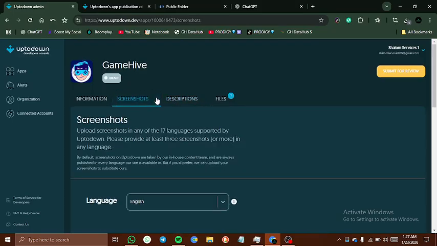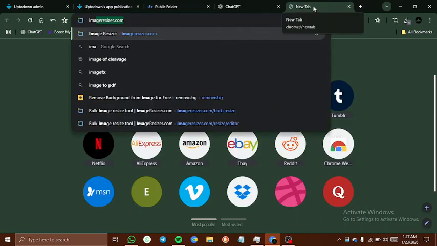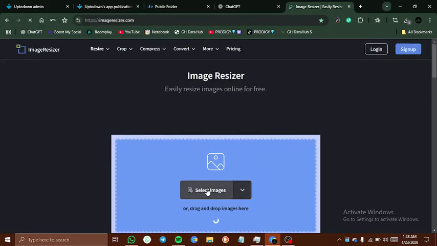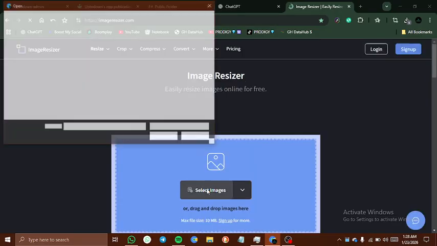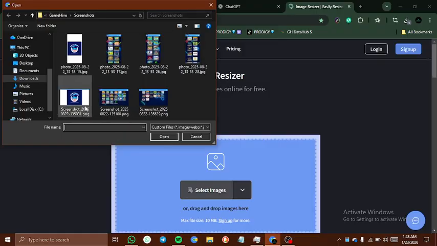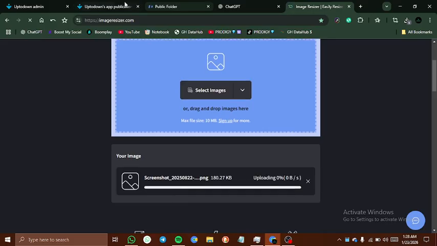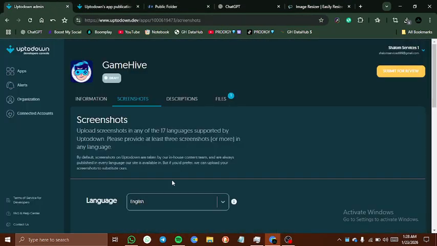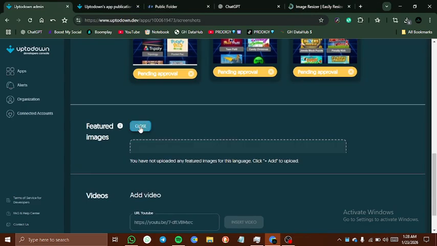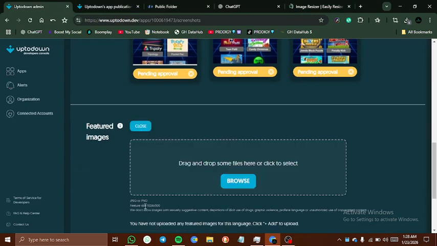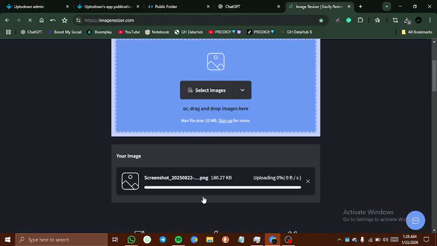However, for those that would want to do that, what you can do is go to this website, imageresizer.com, and then you select the image that you want to use as the feature image, and then you resize it to the required resolution that they are asking for. So the required resolution is 1024 times 500. All right.